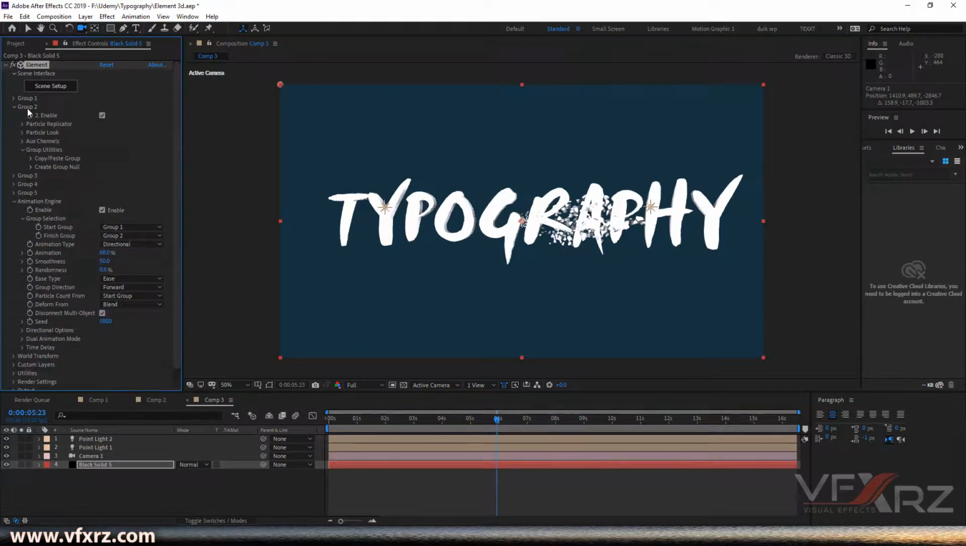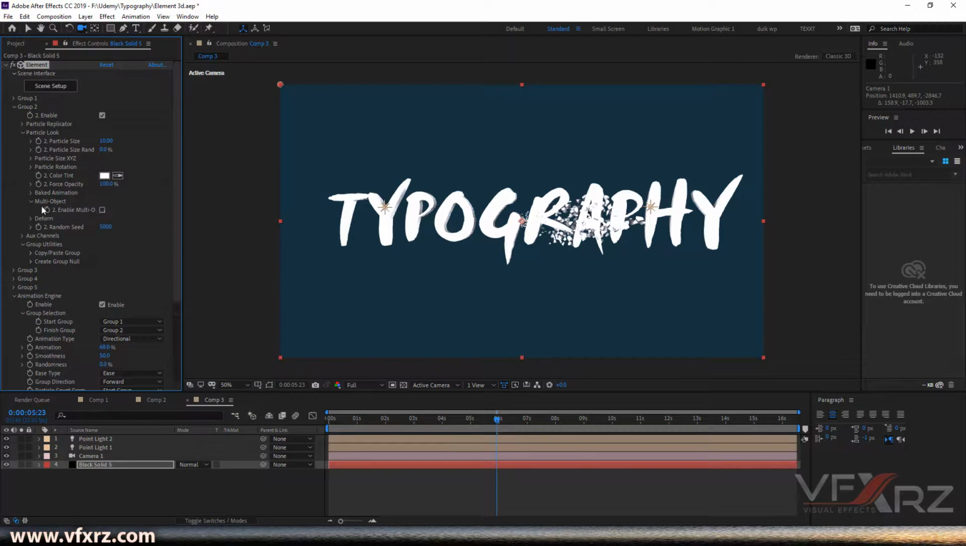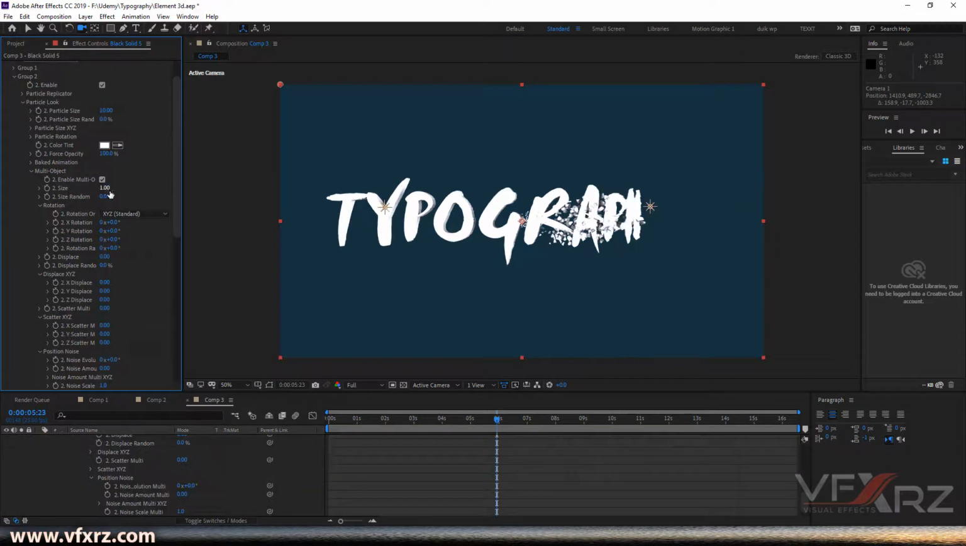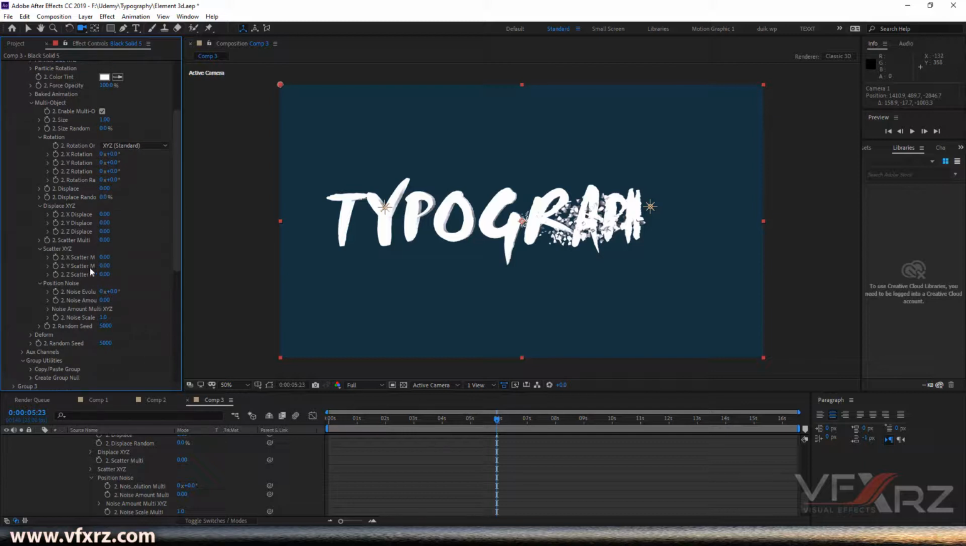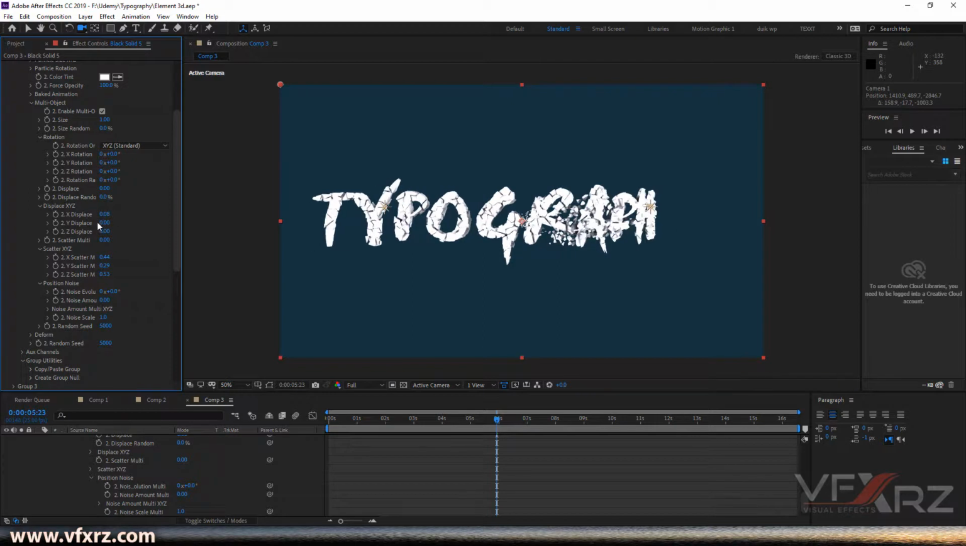Okay, now we should go to group 2. It's about this typography, and then in the particle look, multi-object, again you should turn on this enable multi-object, and then again here we can increase this scatter in X and in Y and a little in Z, and here in the displays we can a little displace them to X or Y and Z, and here in the rotation random we can a little rotate them. Very good.